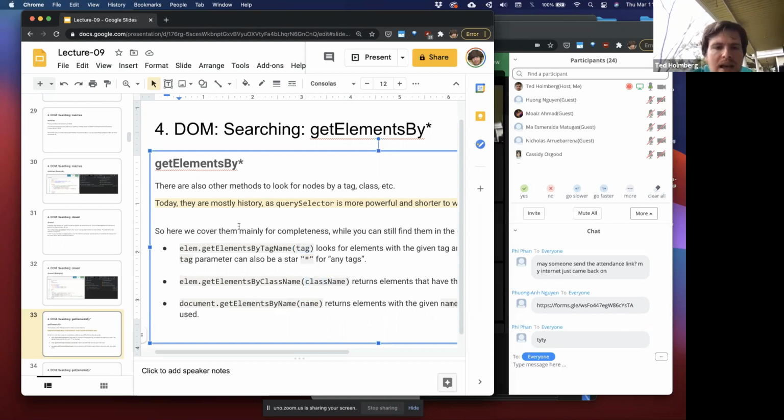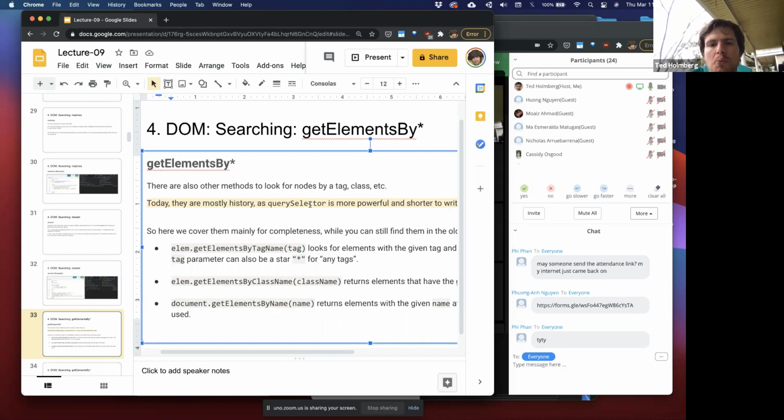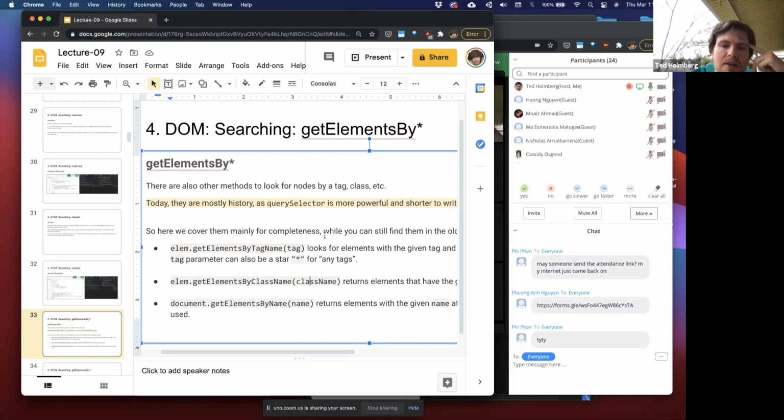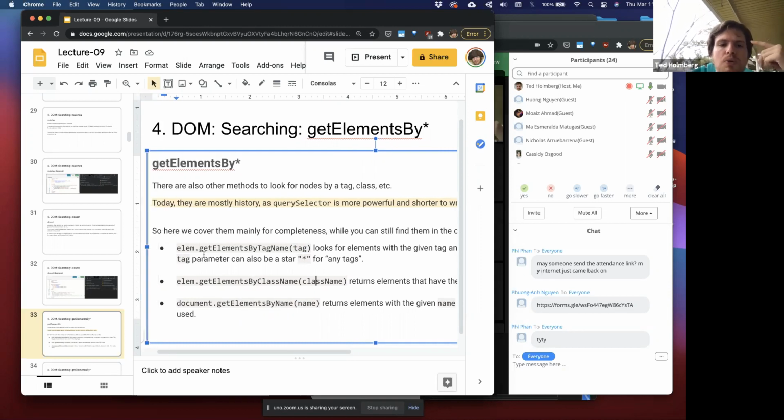But honestly, today, we would rather use query selectors. They're more powerful and they're shorter to write as opposed to these. So I'm covering these for the sake of completeness. What these will return is obviously HTML collections, because they return element objects only. And then you could iterate across those to get the ones you want or to process all of them. But honestly, any one of these can be substituted with a query selector. So I would advocate you just get better at using query selectors as opposed to learning all these additional types of methods to get elements by all these subcategories.